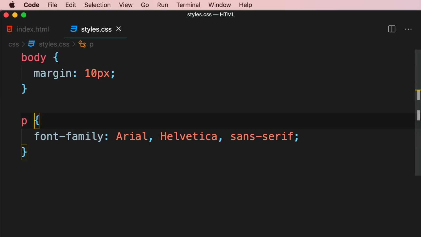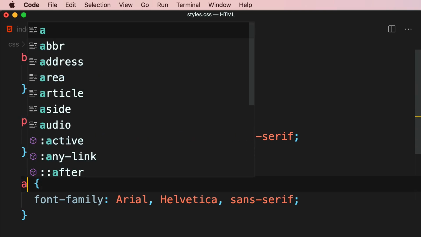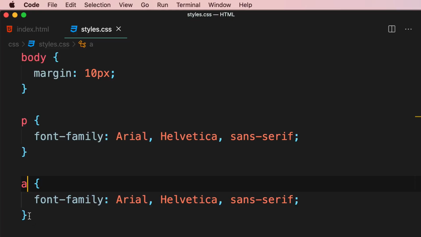Now, one way to solve this problem is to duplicate this element and then change the rule to A for anchor. So look, that solves the problem. But we don't want duplication in our code. We don't want to apply the same font on so many different elements.